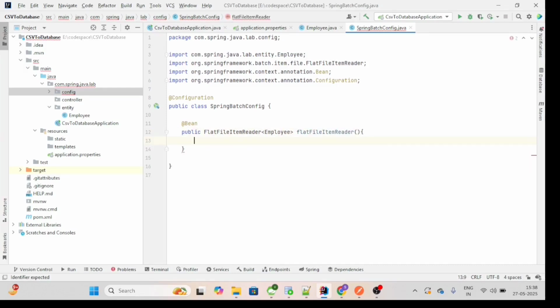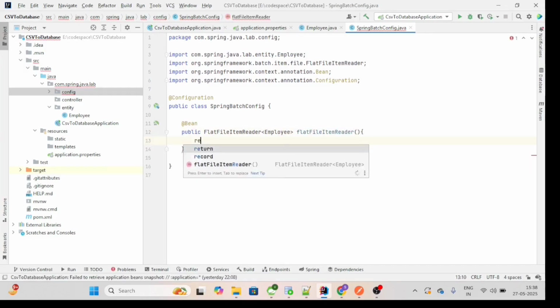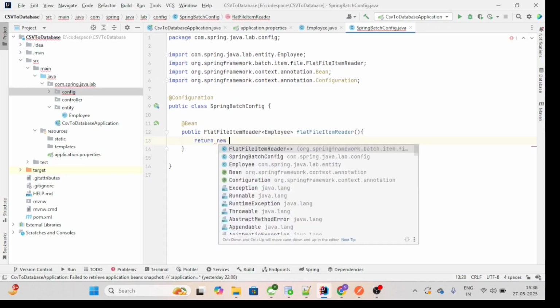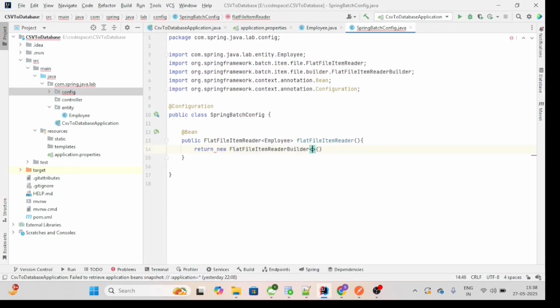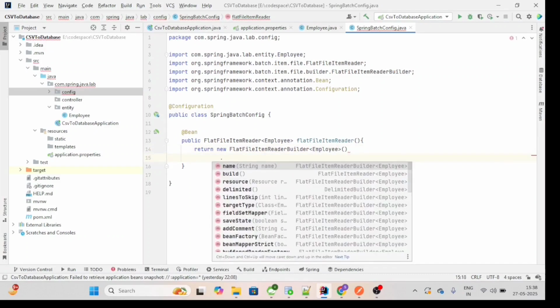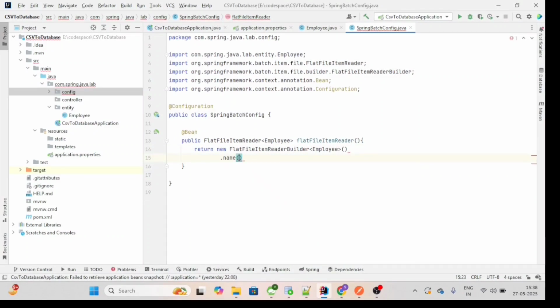And to create the instance of FlatFileItemReader, we will be using the builder: return new FlatFileItemReaderBuilder. Here also we'll provide the type as Employee. Next, we need to provide any unique name here. So let me provide that. It will be csvReader.